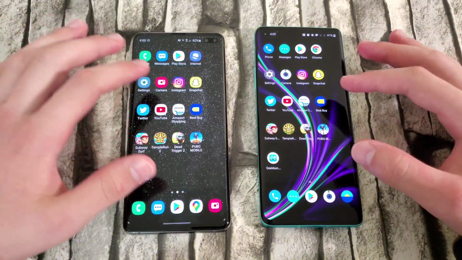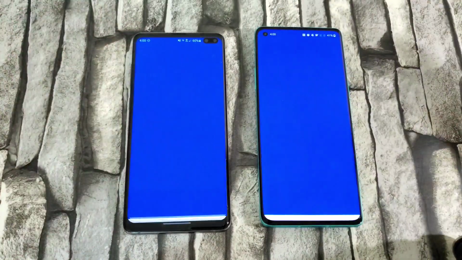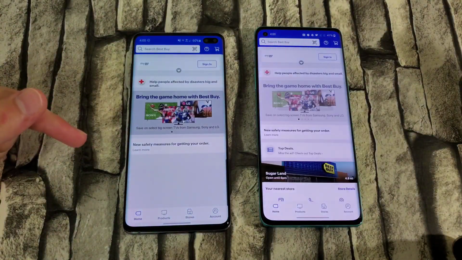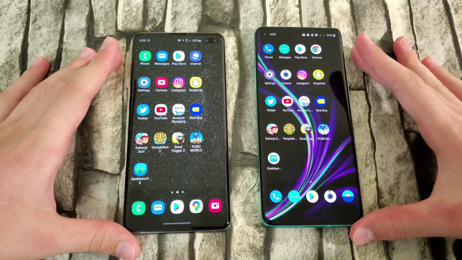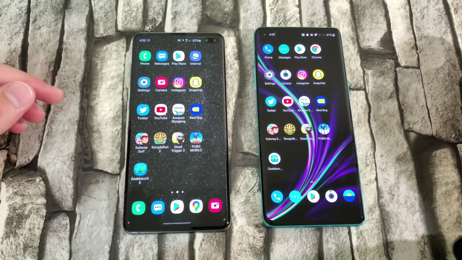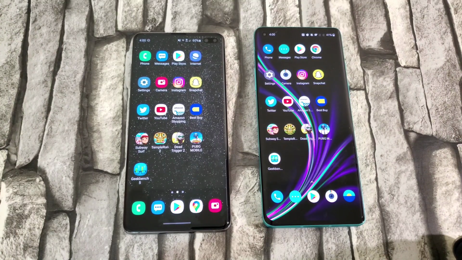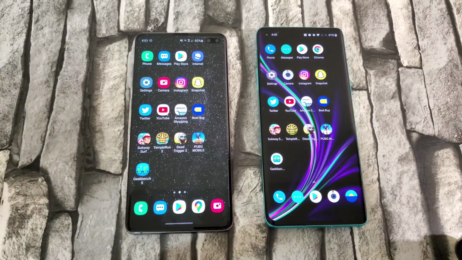Let's go to Best Buy in 3, 2, 1. So that's the Samsung Galaxy S10 Plus. So that was very similar. However, the S10 Plus did win this time. Now we're on to the games. I feel like with games, the OnePlus 8 is going to do better, but we don't know yet. So let's go ahead and test this out.